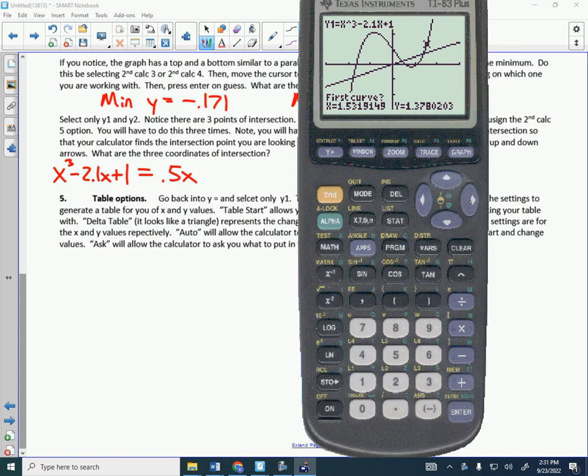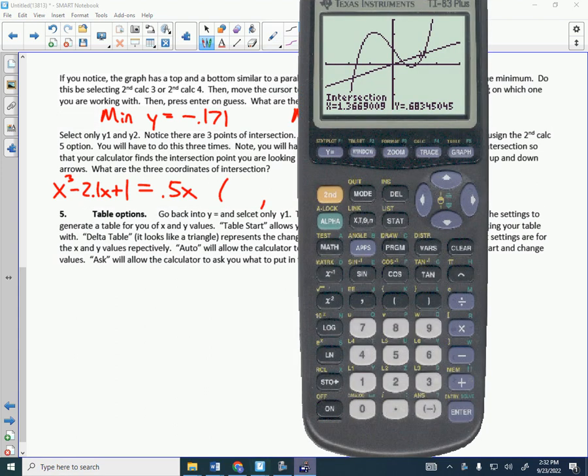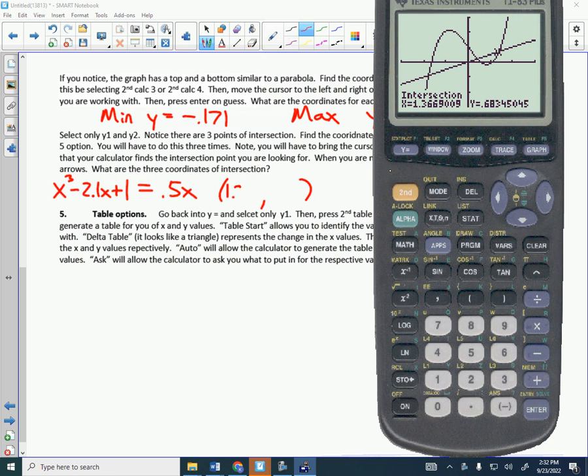If I move close to this one, now it knows I'm going to be finding the one furthest to the right. And so it says first curve, I press enter on the first curve. Notice how it puts a little X mark there, and then it automatically jumps down to another curve. It's asking, is that the second curve that you'd like to use? Yes, I would, so I press enter. I don't need to guess, and it will automatically move and find that exact spot. So right now, we have an intersection, and there's going to be 3 of them. You're going to write down the other 2. I have 1.366, and I have 0.683.